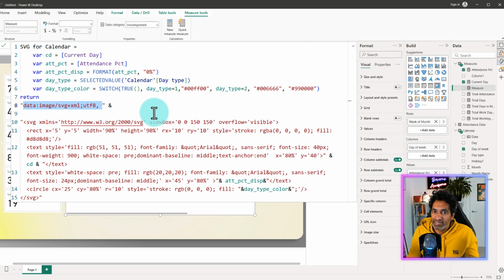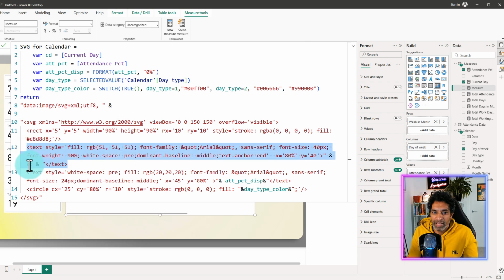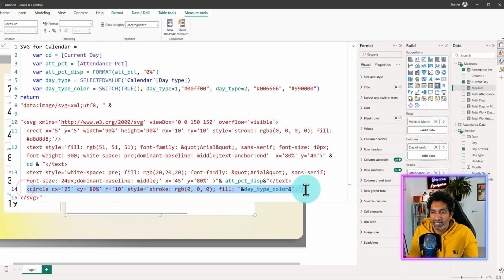We are trying to send in some data as an SVG, but the image data, and then this XML tag. The view box is setting the resolution for our calendar grid SVG thing. So it'll be 150 by 150. And we start by drawing a rectangle that is 90% width and 90% height of our view box with the roundness of 10 pixels, and fill it with that color. And then we have the current day as a text, and then we have attendance percentage as a text, and then we are also going to draw a circle, fill it with that day type color. So this is the SVG measure.